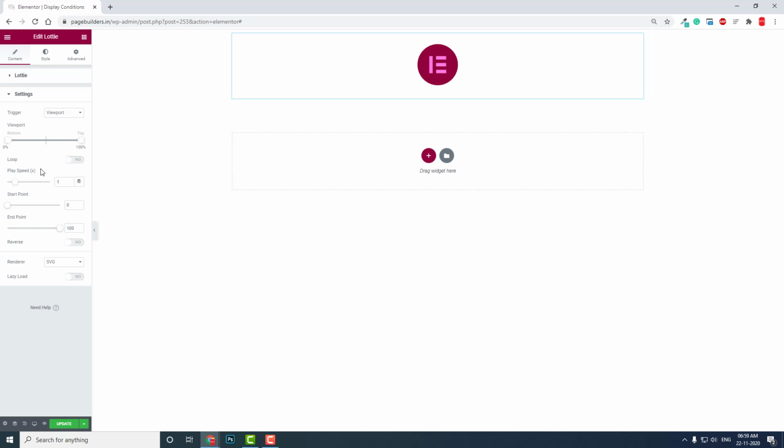Start point and end point, I don't think you need this setting too, because Lottie animations are not that long, about a few seconds, and when you design the Lottie animation, you design only those animation frames that you need, so there is nothing to adjust here. The start point and end point of the animation, 0 to 100, yeah, leave the default setting.